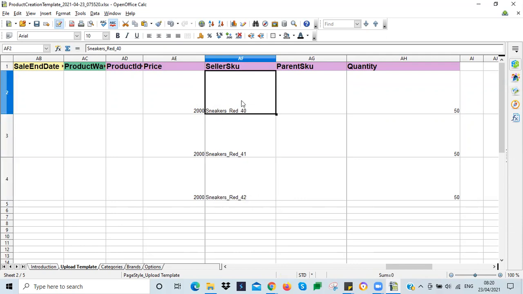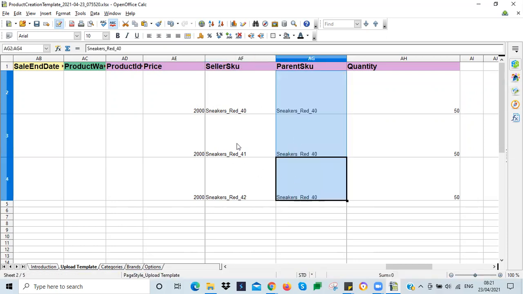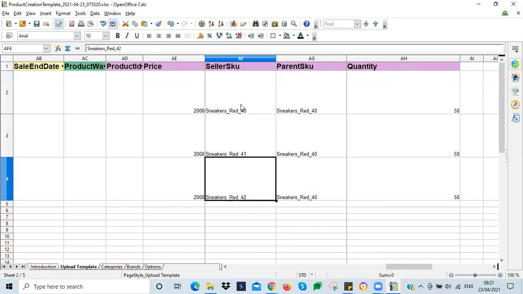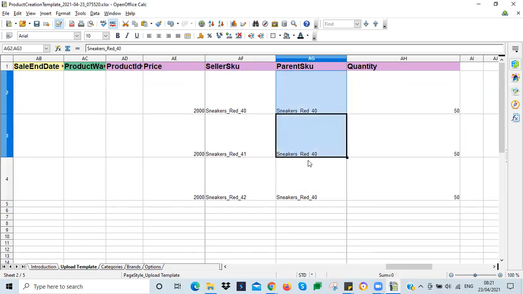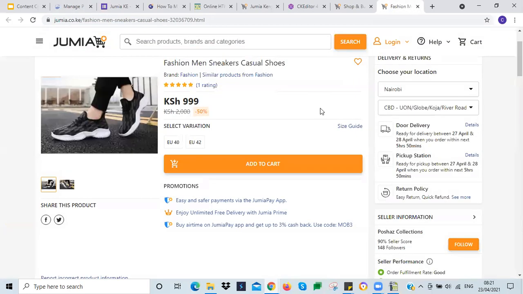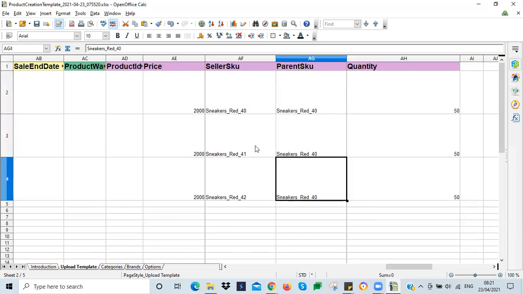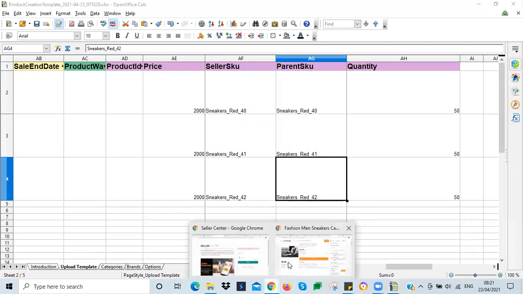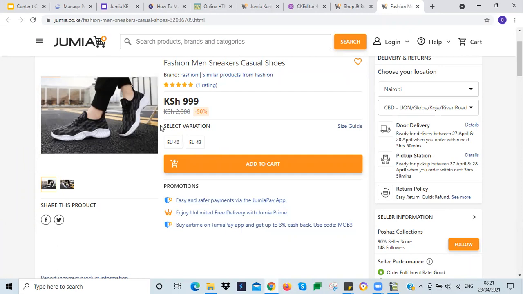There we go. So always use the first SKU as the parent for the other SKUs. The first SKU should be the parent of every other SKU for the color red, so that it appears like this on the website. So the colors will be together. In case you did not indicate the parent SKU, they will appear separately on the website. We'll have size 40 separately, and then when you open another page, you'll find they have been separated.